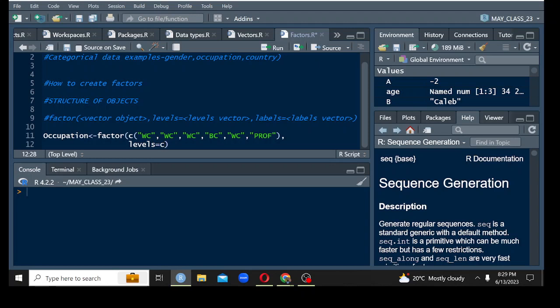concatenate. Remember, on levels, what did we say? Levels is equal to the levels vector. Therefore, we are going to create a vector again for levels. But let me tell you one thing. Our first vector has how many elements? It has 1, 2, 3, 4, 5, 6 elements. So yes, it has 6 elements, but the number of levels that we have is just 3.